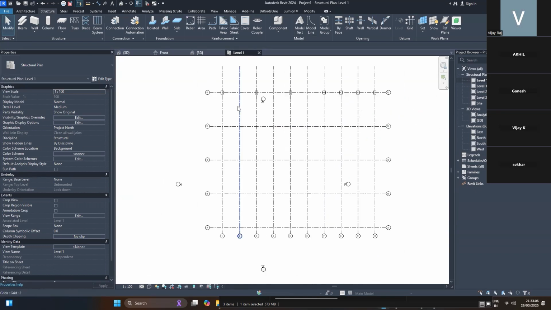There are two types of selection. If you left click and drag, it will get selected.